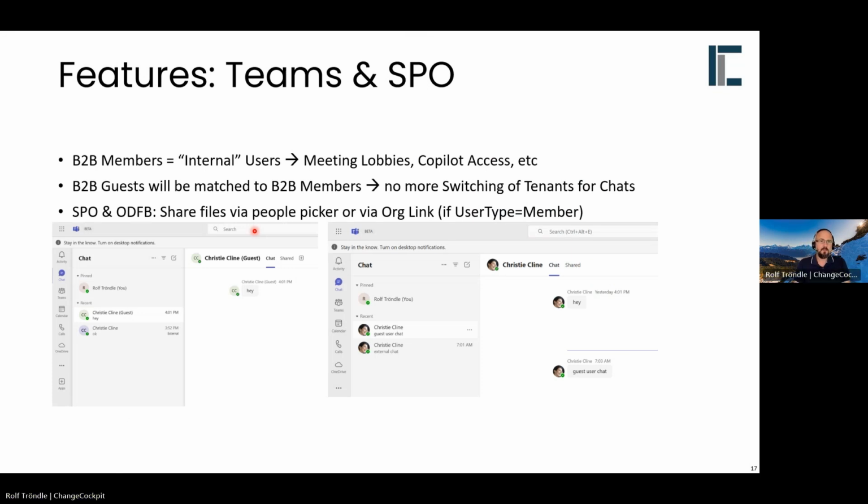Then for Teams and SharePoint Online, you will unlock B2B members equals internal users. As mentioned before, you cannot use B2B guests. You will need to change them, or by default, new users will be created as B2B members in the destination tenant. These are treated as internal users. You will go directly through the meeting lobbies. You will get the Copilot access.